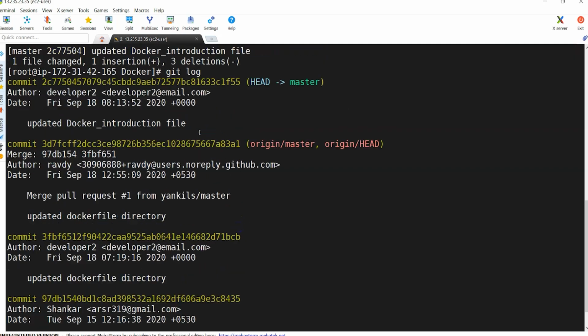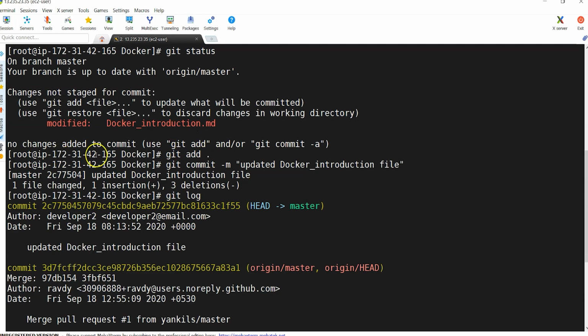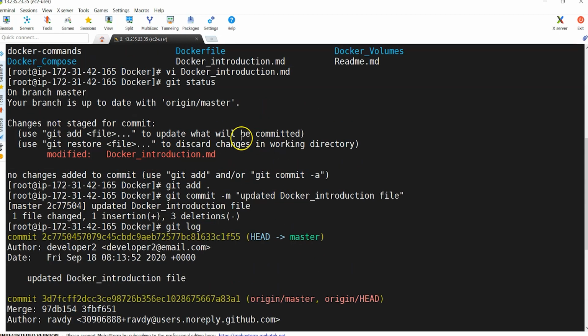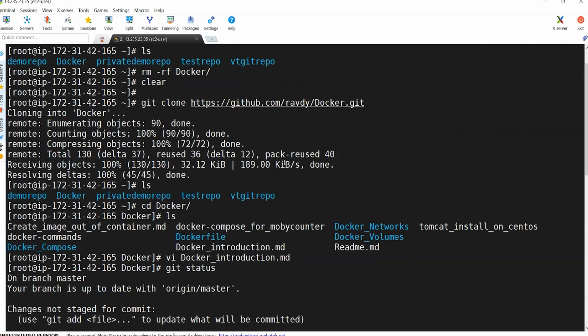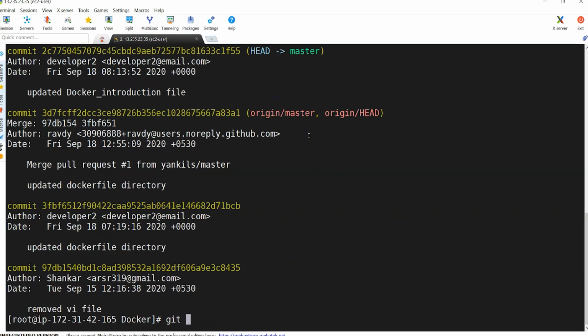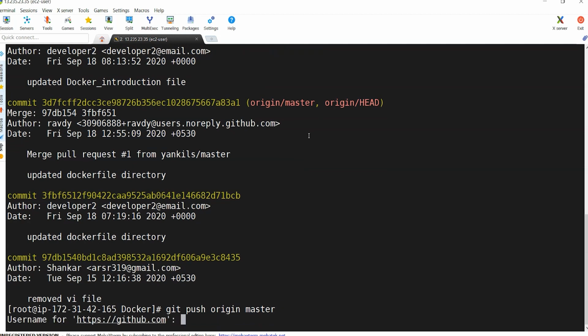Whenever I'm pushing these changes, it will go to Revdi's account directly. Why? Because we have cloned the repository from Revdi's account, right? And also we have used the HTTPS link, so my SSH credentials don't work anymore. So let's try to push these changes. Git push origin master. Okay, so you can see here we are pushing our changes.